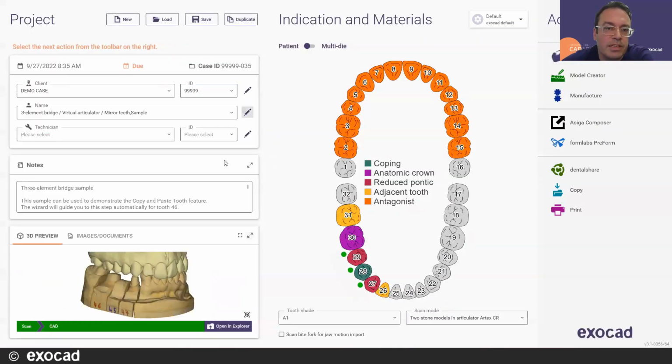A lot of times when we get scan files and you're not quite sure what teeth are prepped or what the situation is, so now you can see that right there.